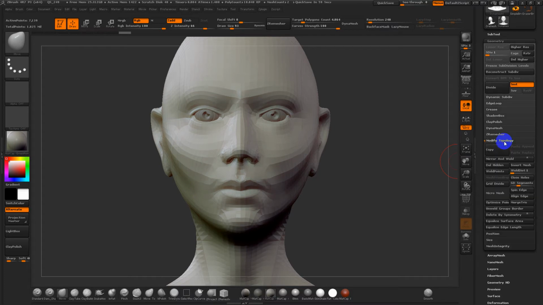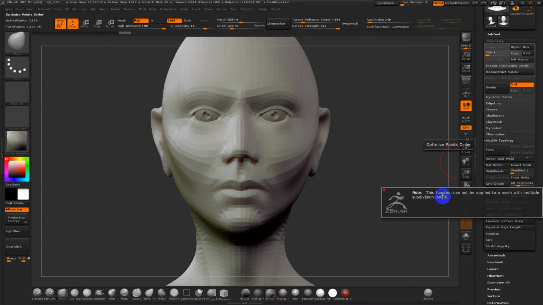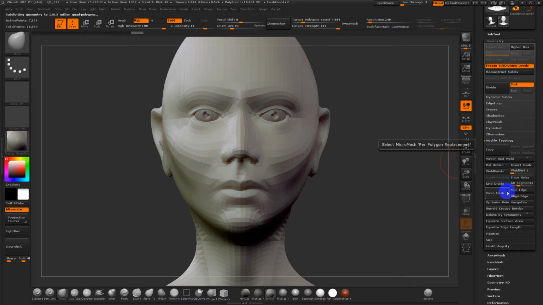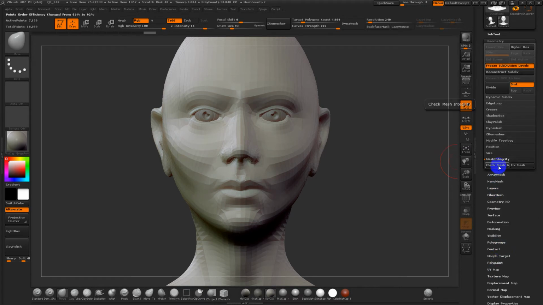So again, I'll do the same process. I'll go to optimize points. Now this model has subdivisions, and a lot of these functions don't like to work on models with different subdivisions. So you will in fact need to freeze them temporarily. So go to your low subdivision, freeze them, go to optimize points, mesh integrity, check mesh, fix mesh, and then unfreeze.